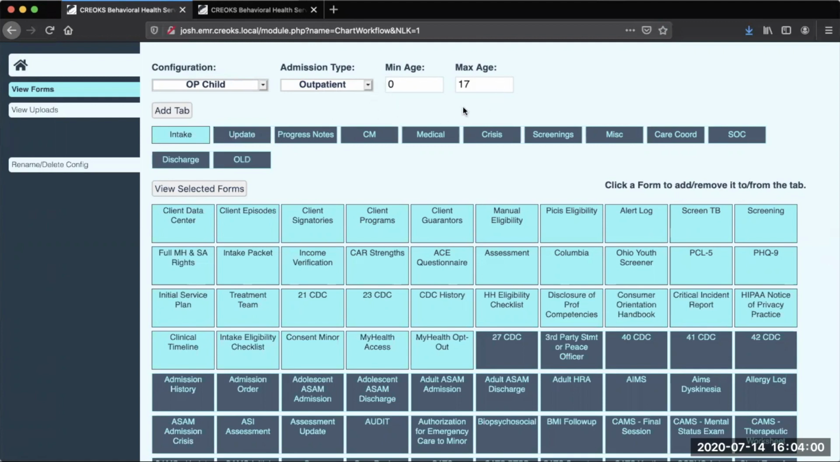age range for 0 to 17. You'll see the minimum age is set to 0, the maximum age is 17, and I believe Bart in this test system is a 6-year-old. And he's also in the outpatient admission type, so it's going to default to that specific workflow for this client.